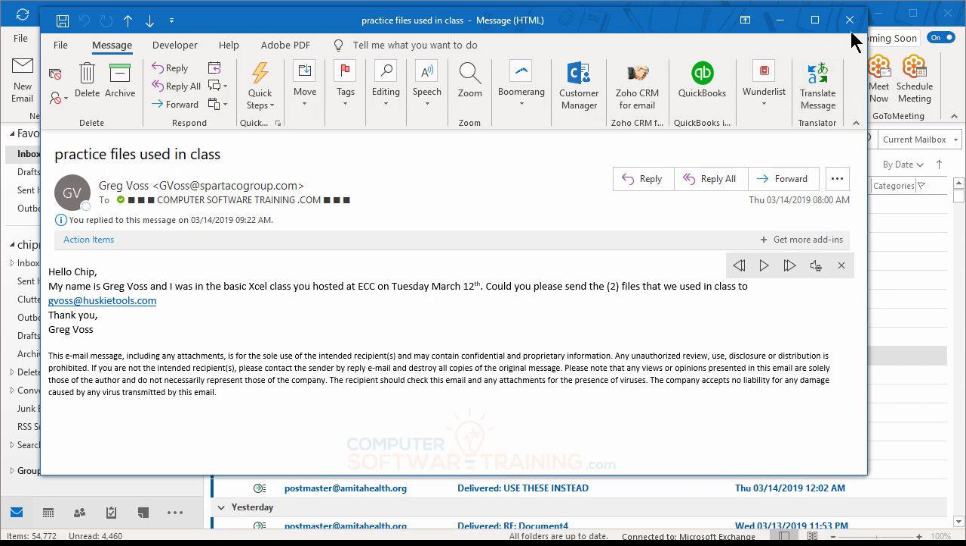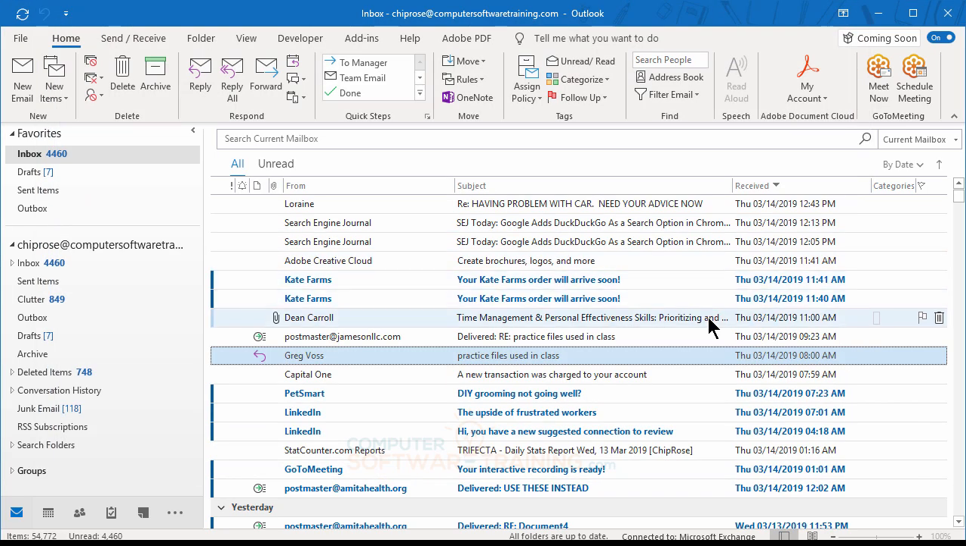So there you go. Not bad. So great little tool. If you're having trouble with your eyesight or whatever it is, that's a great way to be able to read your emails.